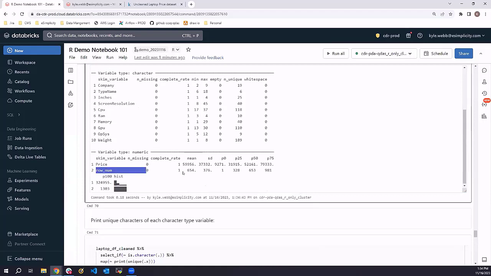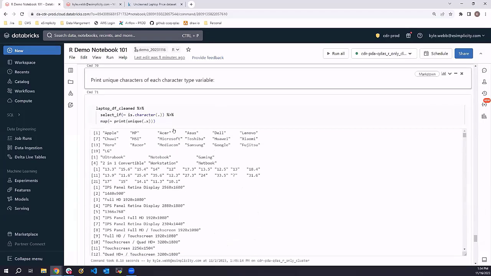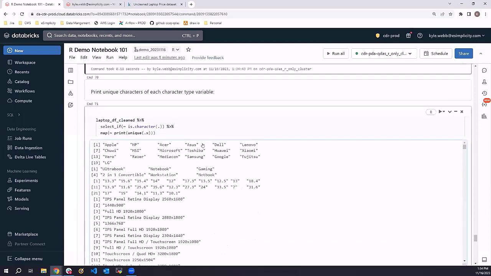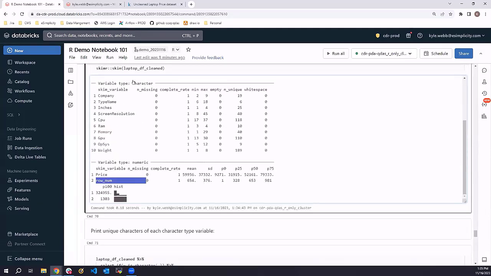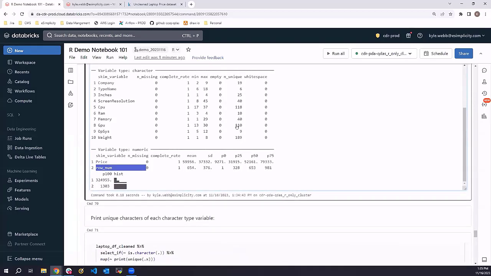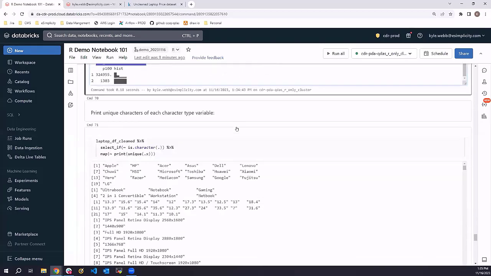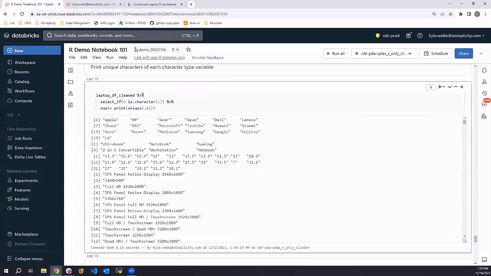Okay, so yeah, there's row number. Something else that you might want to do, especially if you have a lot of character columns like this, is see what the unique values are. Am I dealing with actual values here that make sense, or are there mistypings or things I wouldn't expect? Using the piping format, we can take our data frame, select the columns if it's a character, and then using this map function, map the printing of that column and its unique values.